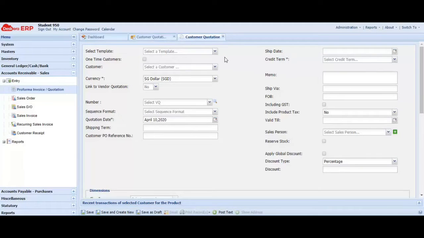Okay, let's see. First up, you need to select the right customer. And if you have done the selection correctly, you should see that the credit terms has been updated to what you changed just now. So this is a first level check to make sure that you are assigning this quotation to the right customer. So check the customer ID and check the credit term.